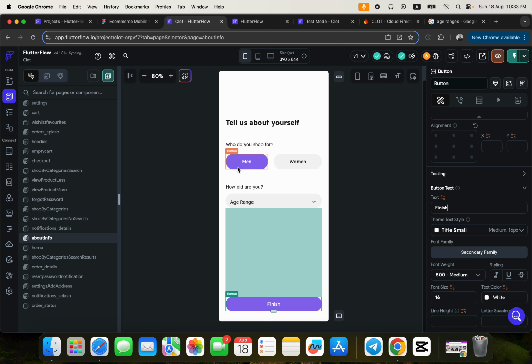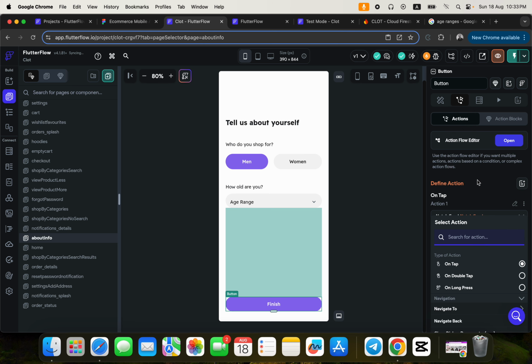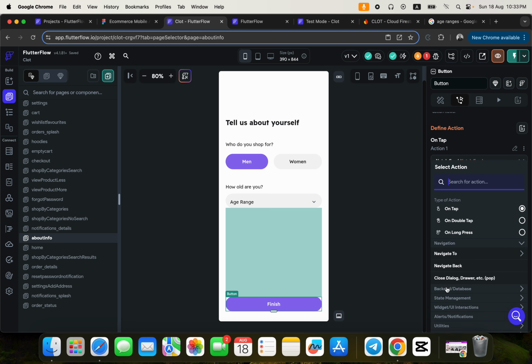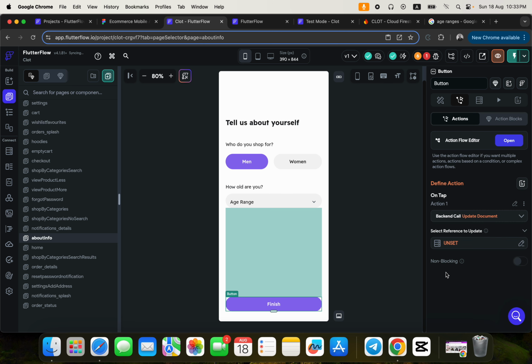Now when the user clicks on this and clicks on finish, we want the user to be taken to the home page. So I'm going to click to add an action here, and I'm going to go to backend database, Firestore. I'll say update document. We had already created a document in the user collection, so in this case, we're just updating it.